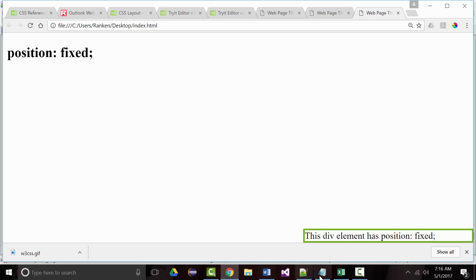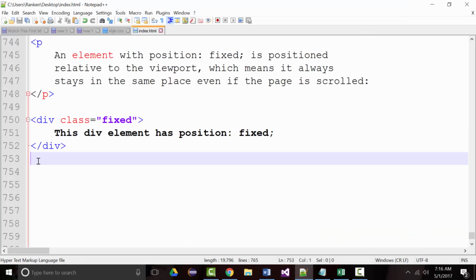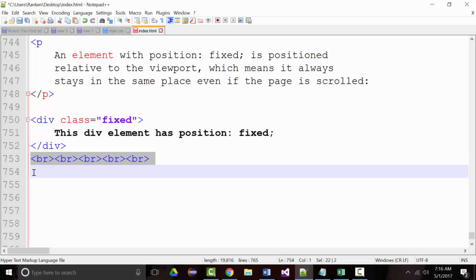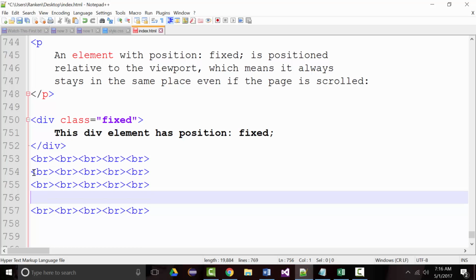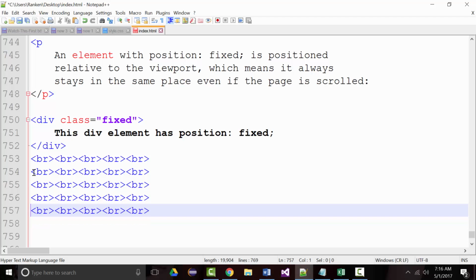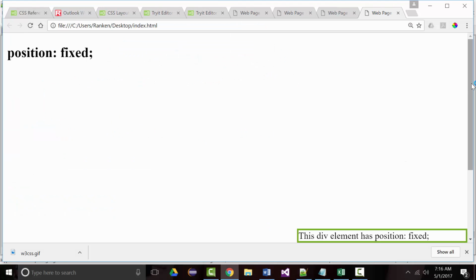Let's try, I'm going to try to put a boatload of line breaks in here. There's 5, 10, 15, 20. There's 25 line breaks. All right, that should be plenty. So let's, okay. Now notice, see that? How this isn't moving. It is fixed in position. Even though I'm moving down on the page, this is in a fixed position.